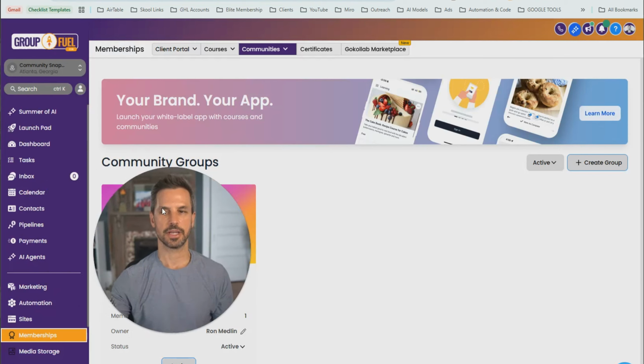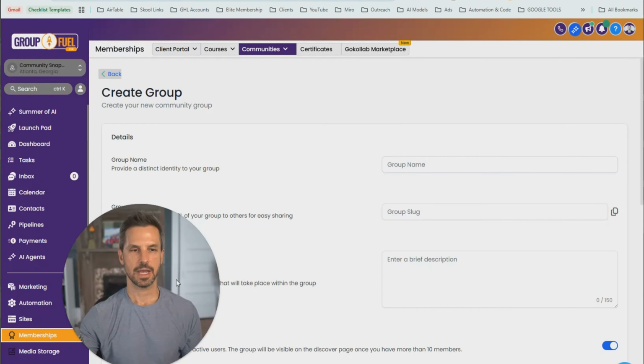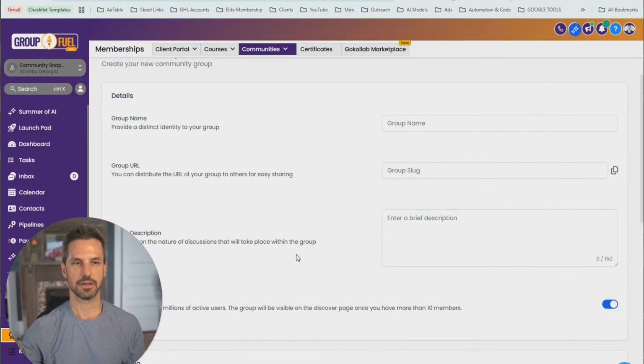Now let's actually get started and create your community. I'm going to click on create group here, and that's going to pop up the basic details of your community. The first thing that we want to do is name the community. I'm going to name mine Community Builders, so that's what we do.